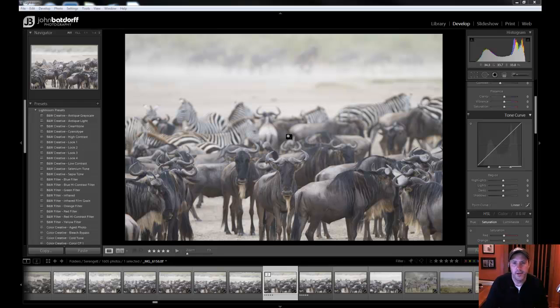Today I thought we'd process this image of the Great Migration that I shot in the Serengeti earlier this year. What I like about this image is I have the wildebeest here just staring at me, dead center of the frame, and so I think we can apply a small vignette to really draw more attention to this.